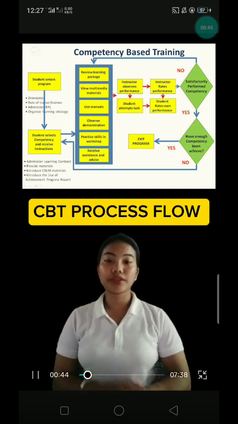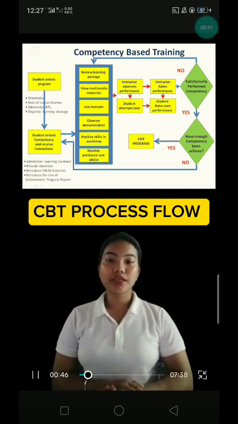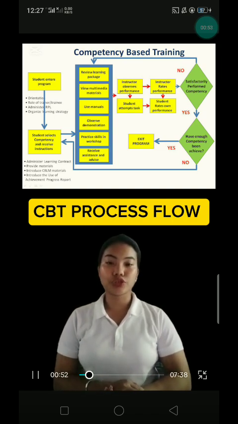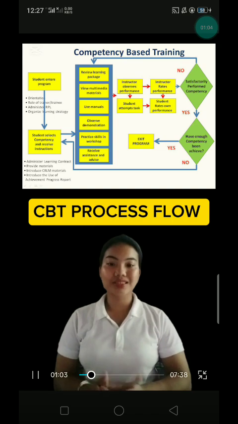So, we have here the student enters program. The first step begins when a student enters the training program. This stage involves several key activities. First here is the orientation. The new students are introduced to the training program's objectives, structures, and outcomes. Like in Gas Welding NC2, students learn about the competencies they will master, including the equipment setup and welding techniques.